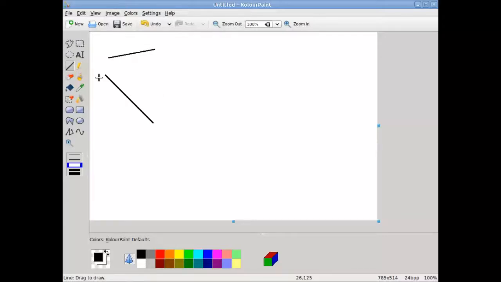On the other hand, if I wanted to, let's say, do a different color line, like a red one, then I would select the color. Selecting the color for the foreground color is left click, and selecting the color for the background color is right click. So if I left click, you'll notice that the foreground color is now red, and if I draw my line, you'll see it as a red line. If I want a thicker line, I can select the thicker line value, and here is my thicker line.